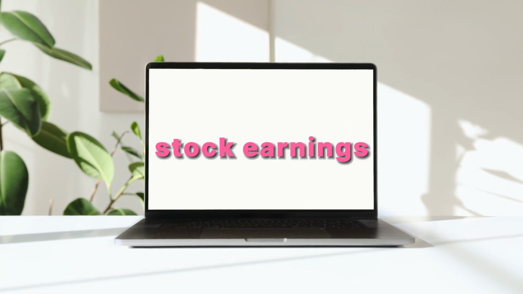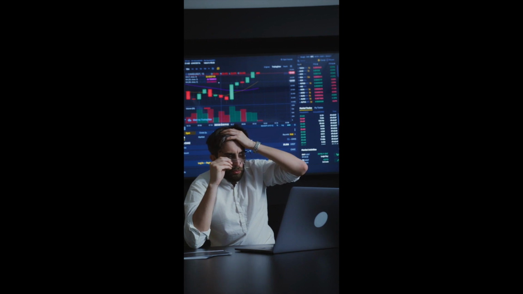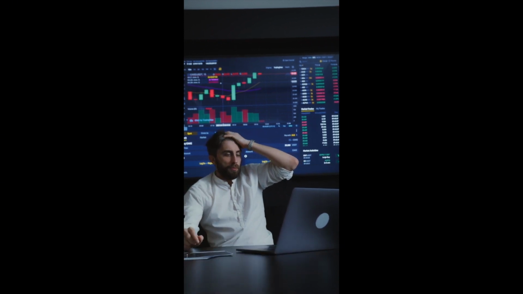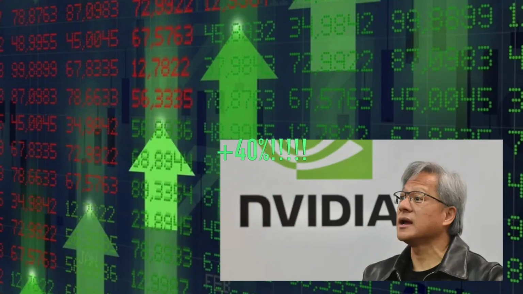Here's why you need a stock earnings screener like this to make you a better stock trader. It's 9:30 a.m. on the dot and you open Robinhood. You've accumulated quite a lot of stocks on your watch list. Rubbing the crust out of your eyes, you notice Nvidia is up 40%.